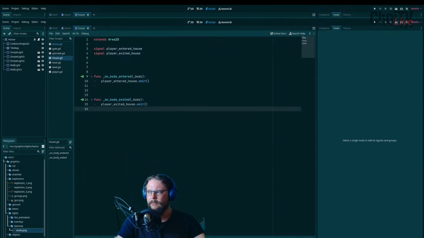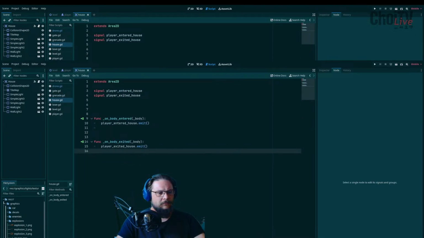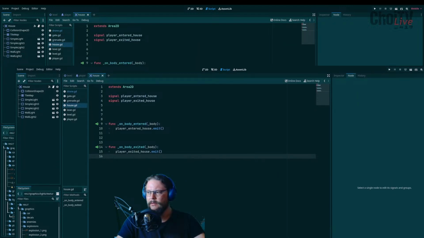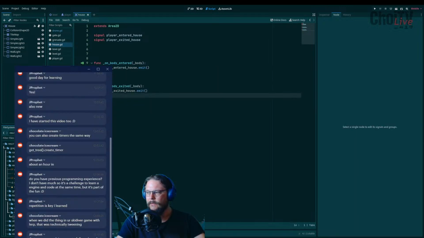What's going on? Do I have two Godots open? No, I don't. What the hell? Aha, the debug has now taken... Oh my god. I don't need the restream chat. What's going on? What did I do?